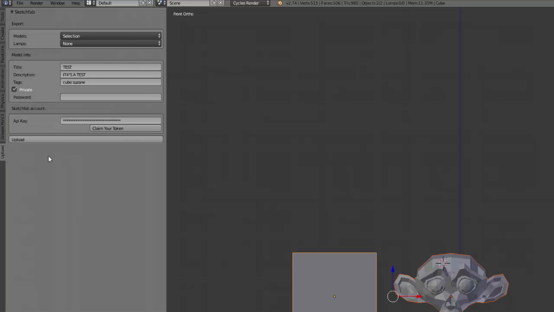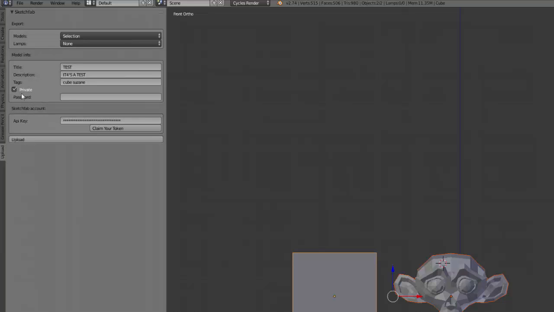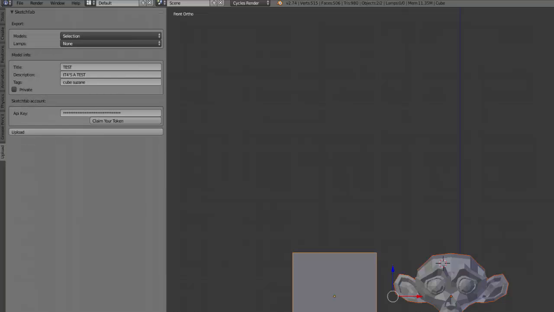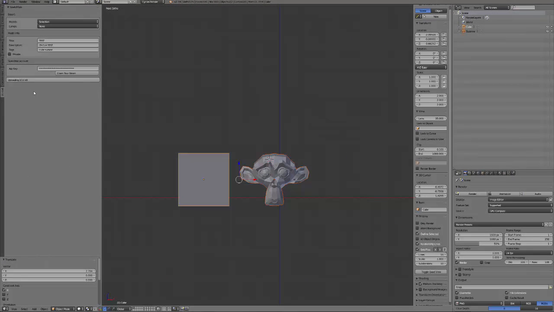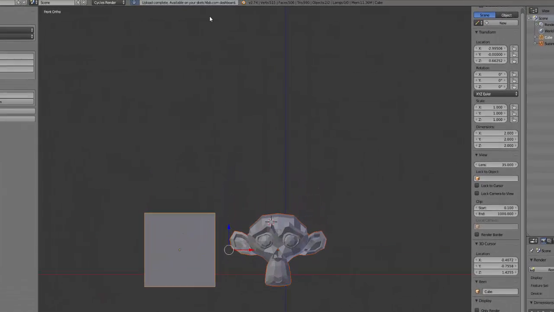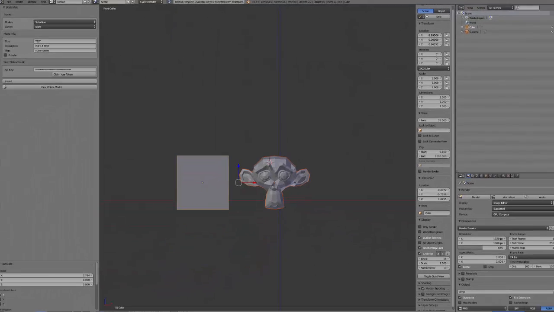And here I will keep it private. If you don't want to share it in the first launch, when you are testing it and setting it, it's better to set it to private, but you can do this in SketchFab and set a password to it. So now I have done this, I will click upload, wait for a few seconds, and now I have a message here telling me that the upload is complete.